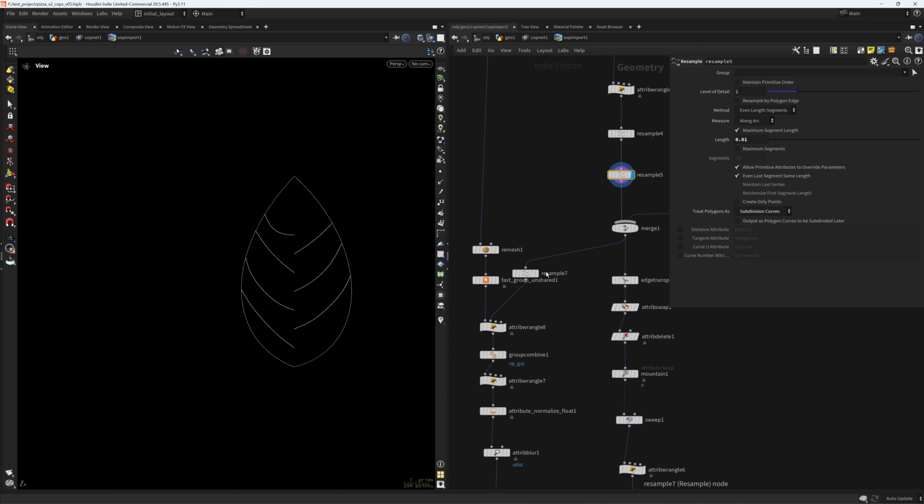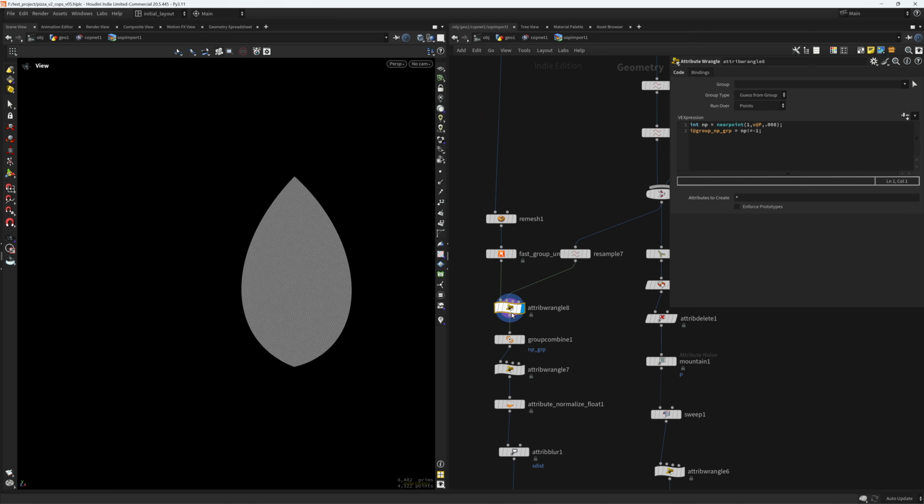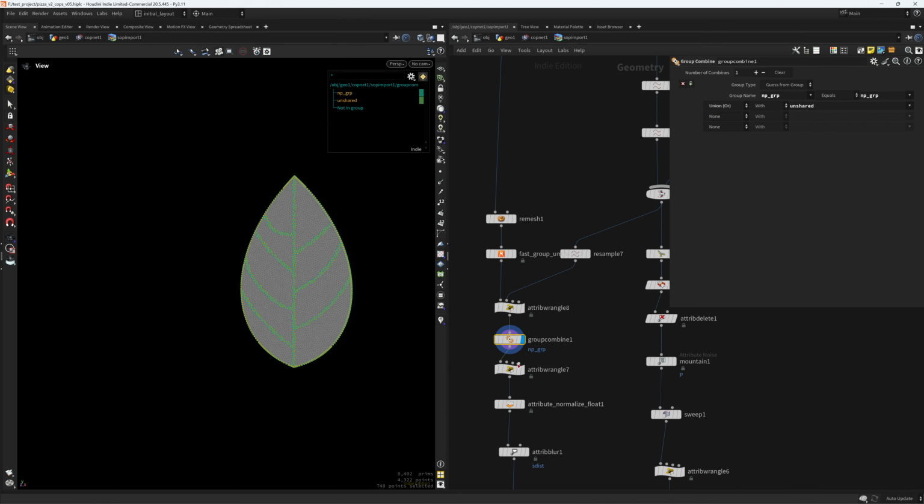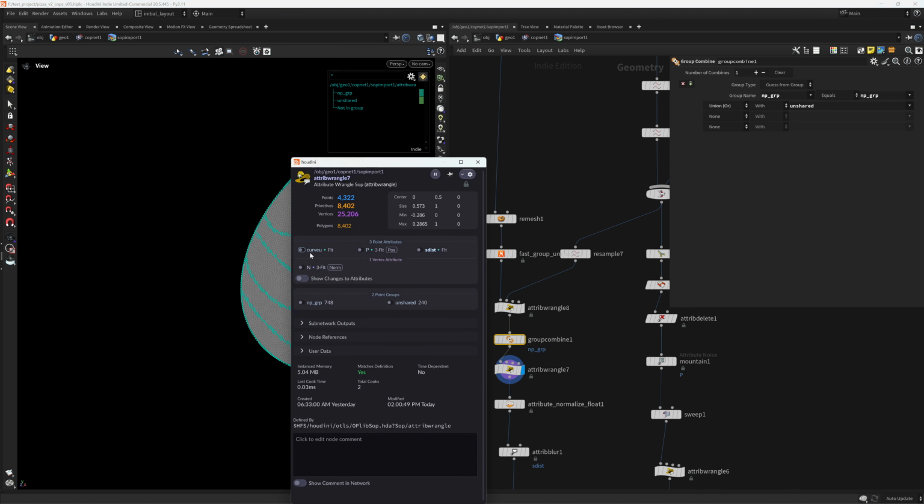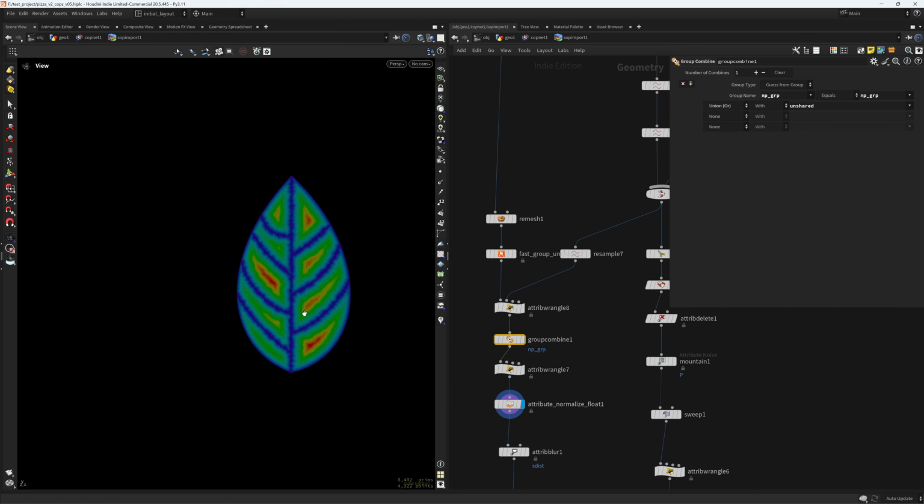I also did something here. So after getting the interior part of the leaves, and after remeshing the leaf, I am creating a nearpoint group, and along with the unshared. So in here I'm combining the two groups, so I can create a mask to play with the interior parts of the leaf. As you can see in here, if I normalize the attribute, you can see the result.